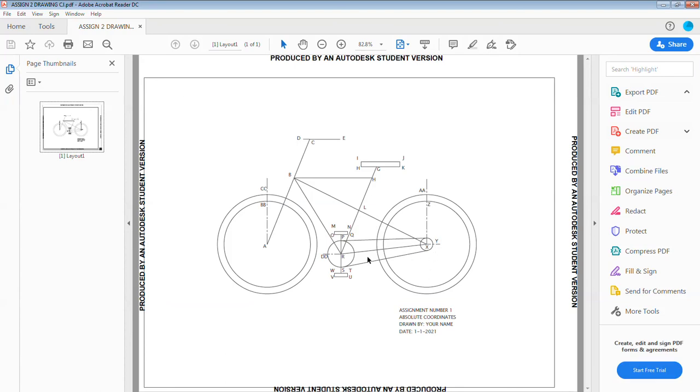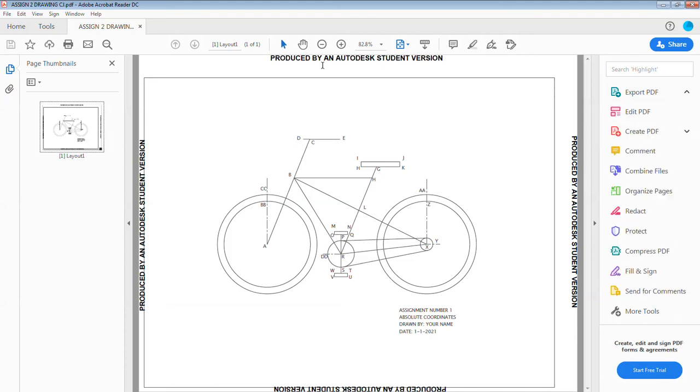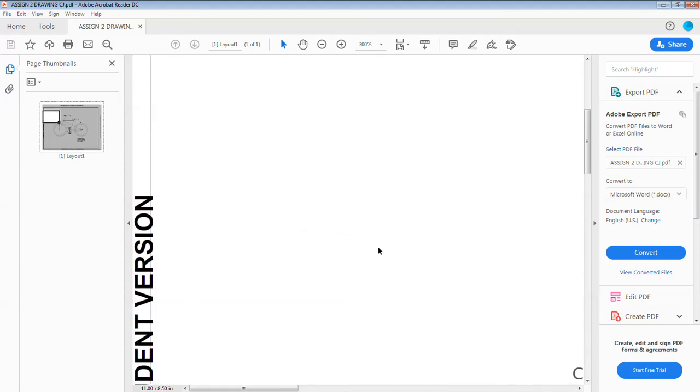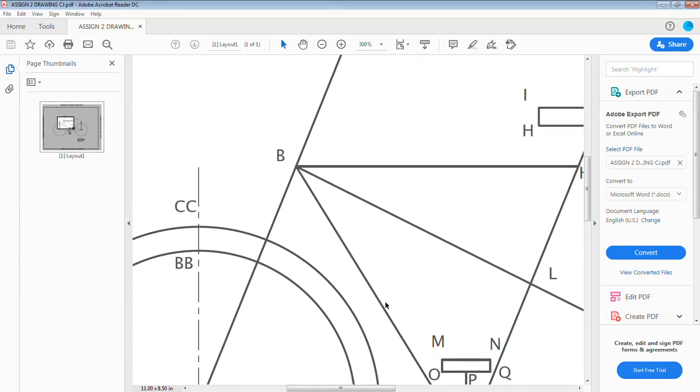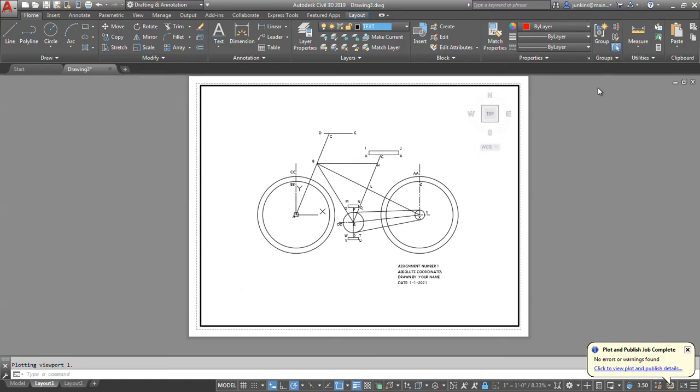Everybody should have some kind of a PDF viewer on their computer anyway. I'm happy with it. I can actually zoom in and just check my line weights. You can see the PDFs tend to be a little lighter looking when you look at them, but if you actually zoom in, you can see the difference in the line weight between our alignment lines and our visible lines. Everything looks good. We'll just close that out. You're going to submit that as a piece of homework.